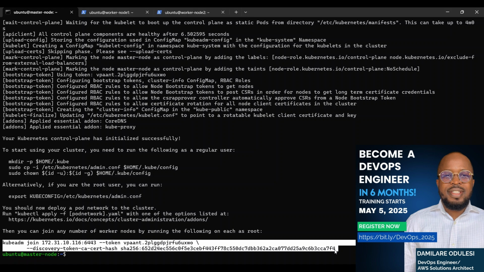And let me help you understand that this is going to be unique for each setup you are setting up. So you cannot just copy this and use it. Yours might be very different from what you're seeing here. So you have to copy the one that is displayed on your screen. So I'm going to just copy this.